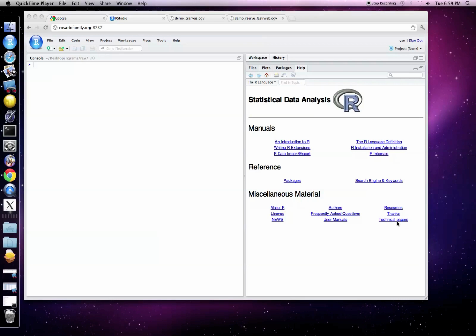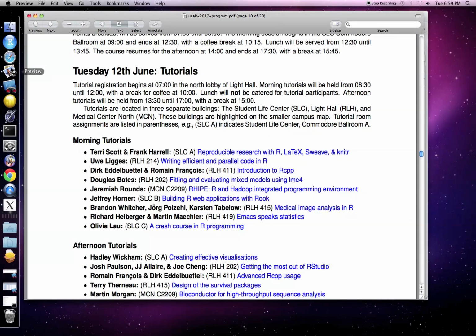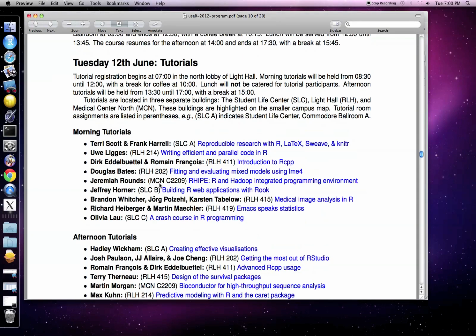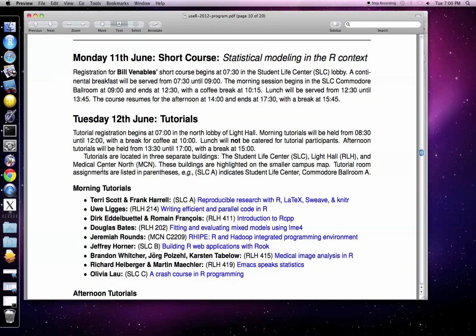Now they extended it to a Monday short tutorial. I can show you the booklet. So Monday was a short course by Bill Venables, who co-authored the S Programming and the Math book and packages with Brian Ripley. So he has been a long-time contributor to S and to R.